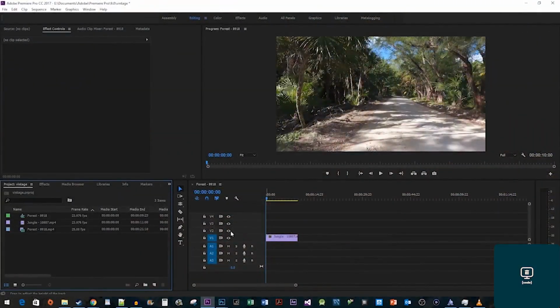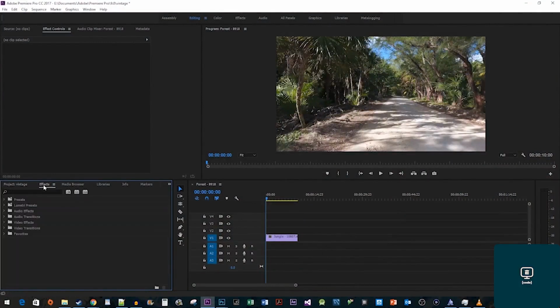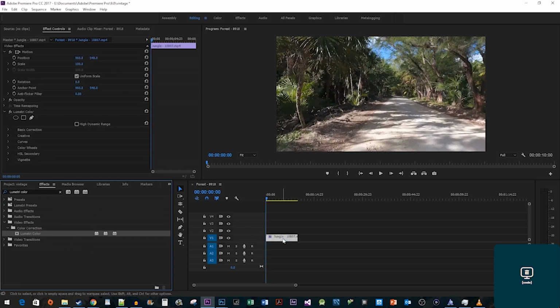To start things off, I just added a clip to my timeline that I would like to add my vintage effect to. Let's begin by heading over to the effects panel. Type Lumetri Color into the search box. Then drag the effect onto your clip. Now go up to Effect Controls where you should see the Lumetri Color effect.